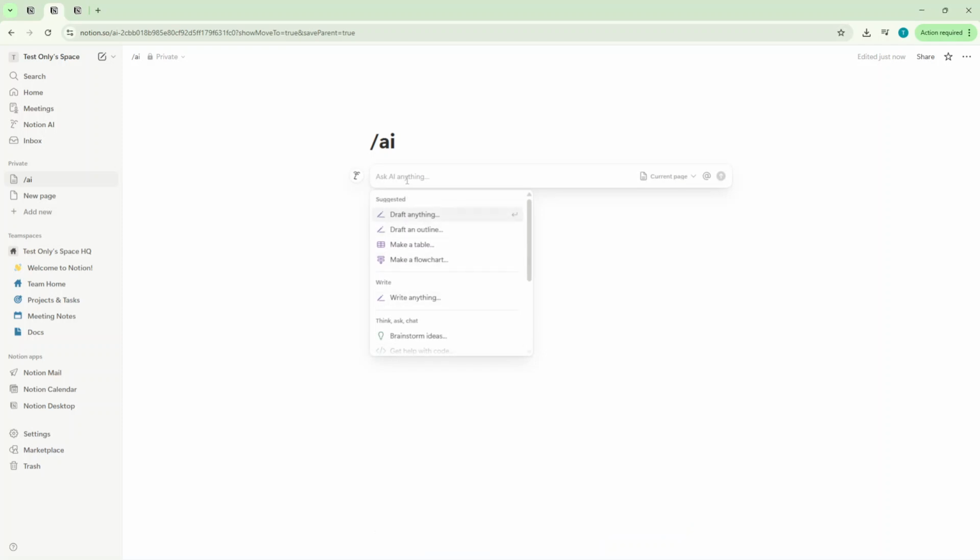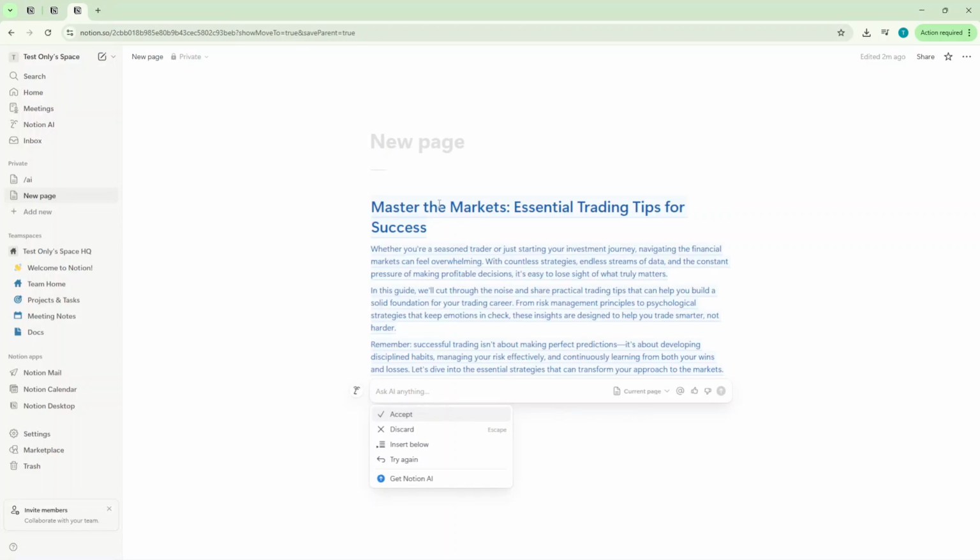In the prompt box, type what you want the AI to produce. For example, you might write a blog intro about trading tips. The more context you give, the better the result. You can mention your audience, tone, or desired length. For instance, saying you want a friendly, concise intro for beginners helps the AI match your style and goals.